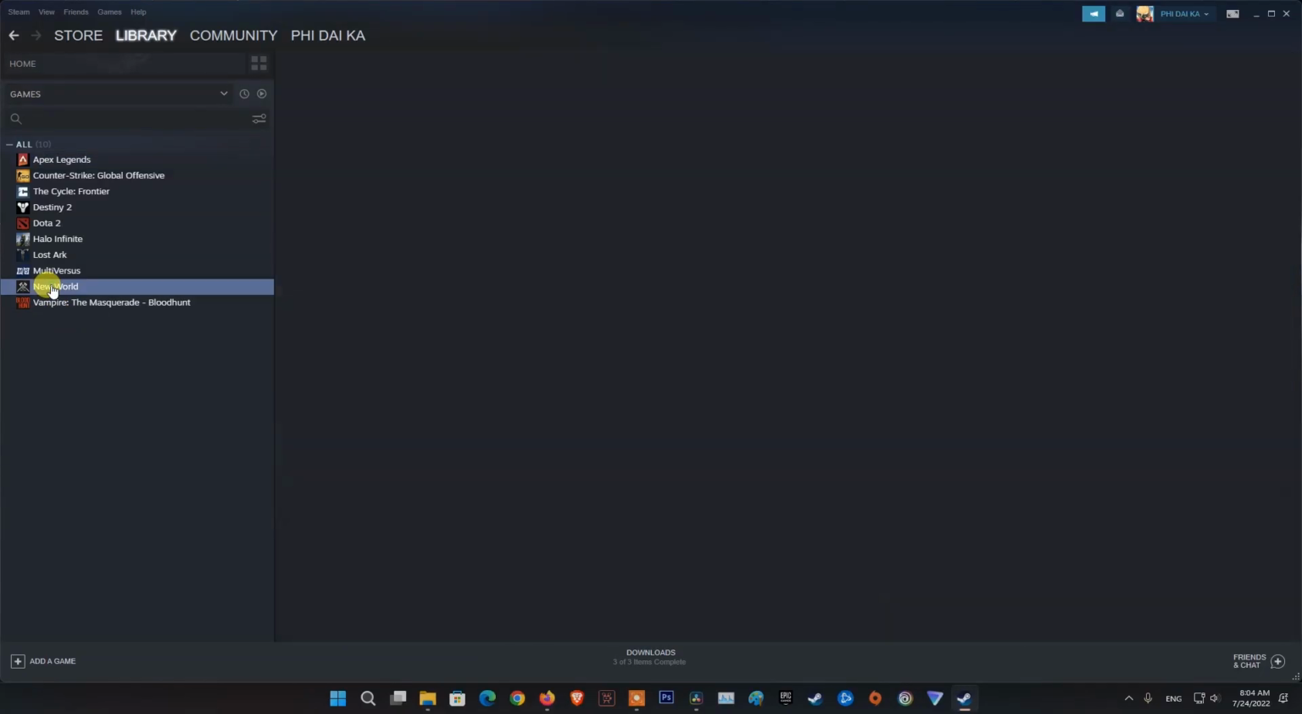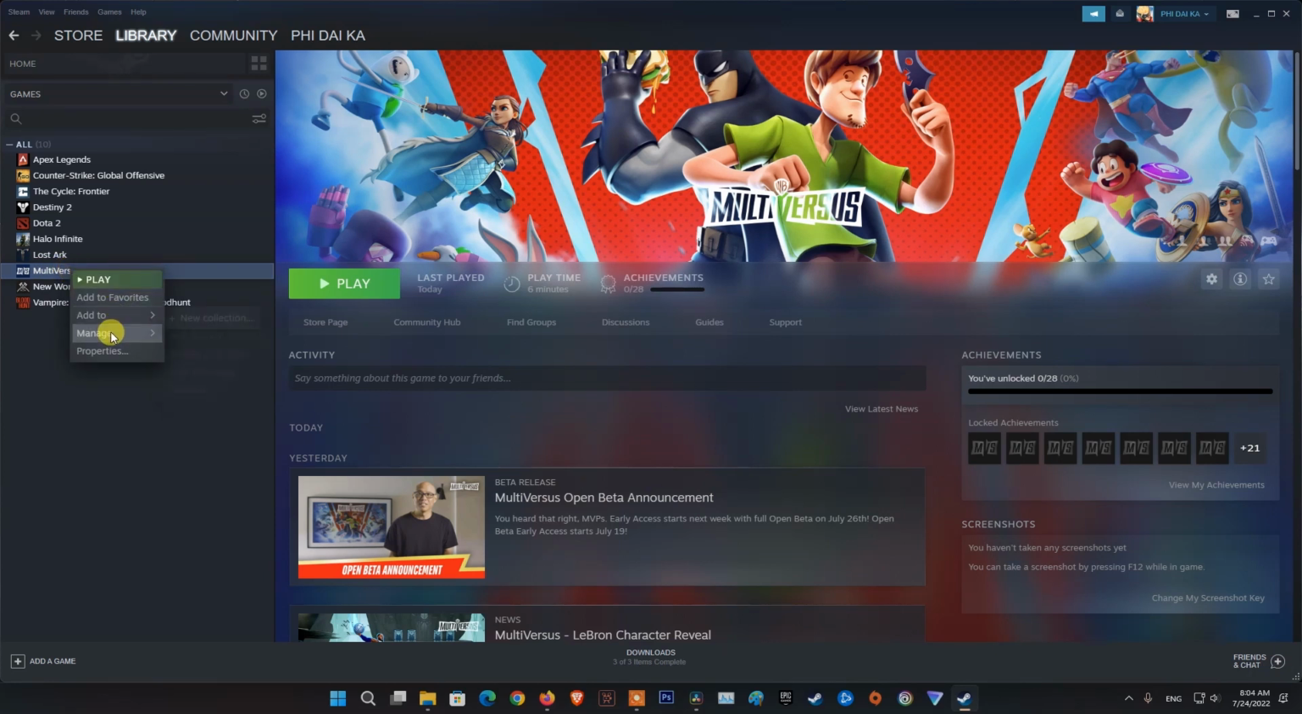Method 10. Uninstall and reinstall the game. If none of the solutions above has worked for you, it's time to uninstall and reinstall the game. When you uninstall software, an app, or a game, it will delete all the game data and files. By this trick, the corrupt files related to the game will also get deleted.